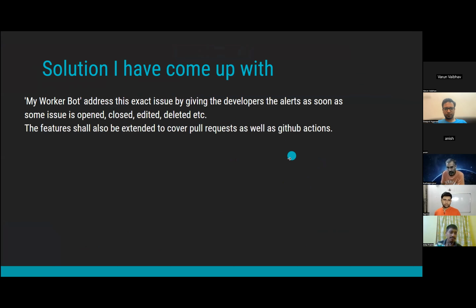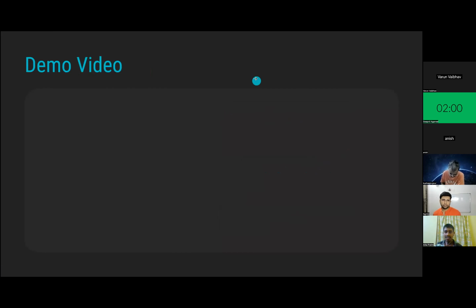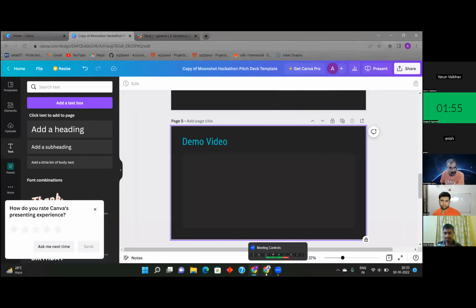The solution I came up with is actually connecting the GitHub webhook and the Slack webhook together with a router. And it is only applicable for issues; for pull requests and the GitHub Actions CI/CD pipeline, I will make them soon. The tech stack used is actually the Block Kit framework by Slack, the GitHub and Slack webhooks, and Node.js. Wait just a second, I'm actually showing how it is used.